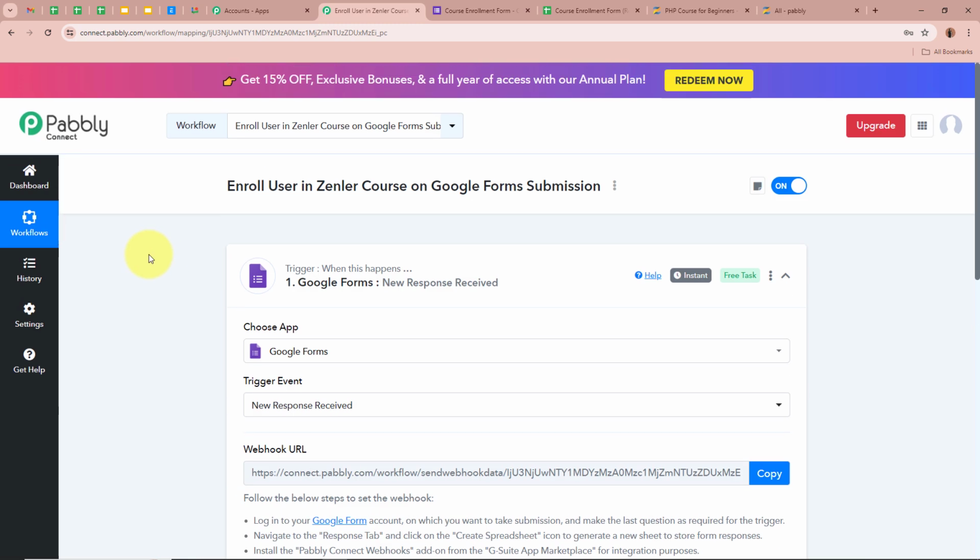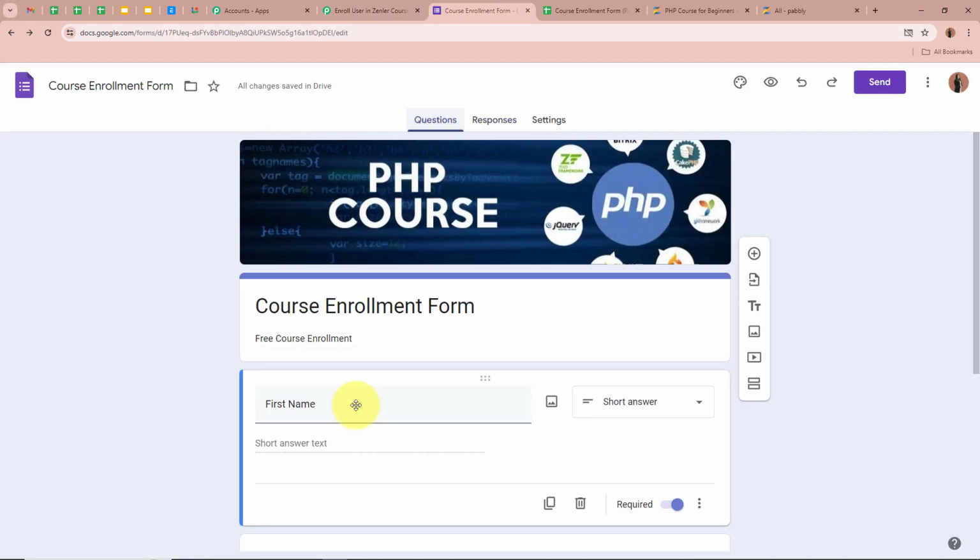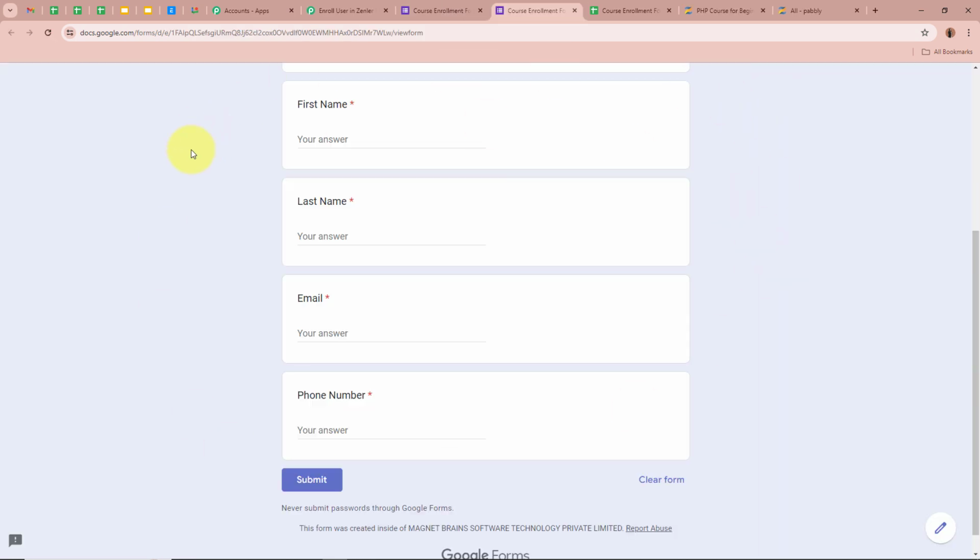So now what we are going to do is a dummy submission of this form that we have created with the help of Google Forms, and we're going to check whether Pabbly Connect captures the response of the form submission or not. For that, we're going to do a test submission. Click on this preview button right over here. As we have clicked on the preview button, this is the form that I've created with the help of Google Forms, which is asking for the first name, last name, email and the phone number of our student.